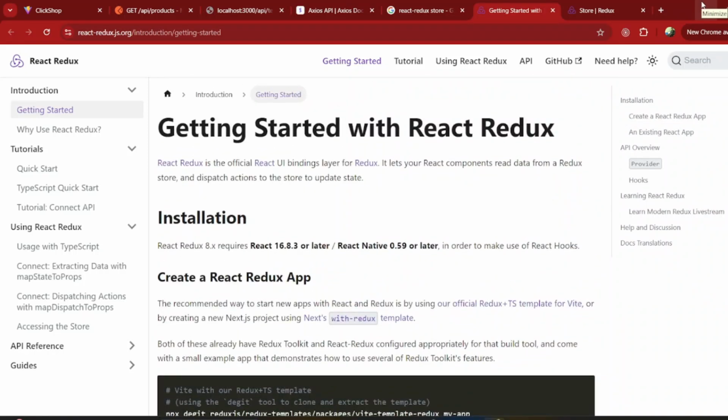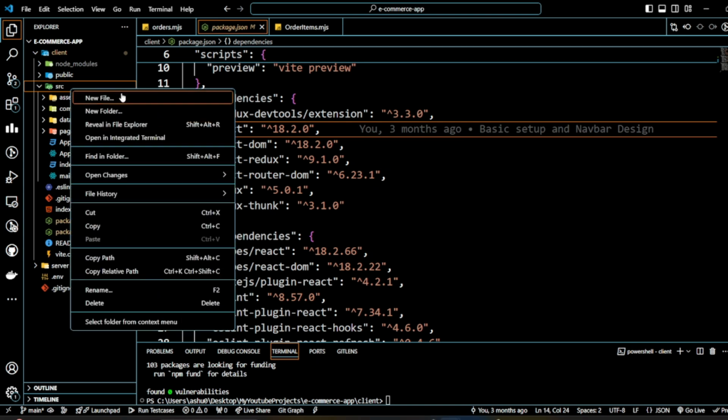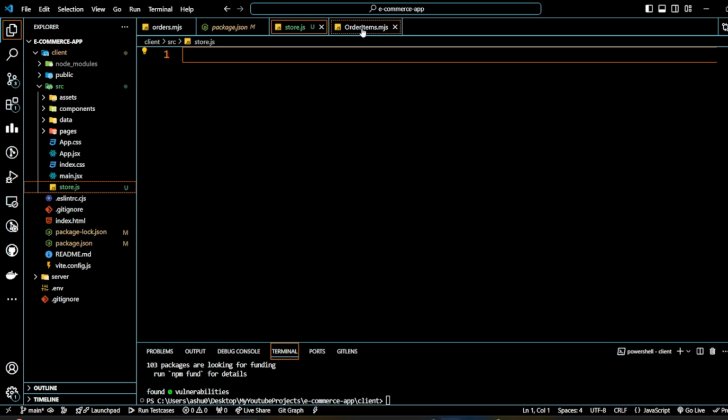I will show you how to create a store. Go to src and create our store file. It will be named store.js. We are not going to use any HTML component inside it, so let's make it plain JS. Let's close all this now, we don't require this. Now let's create the store.